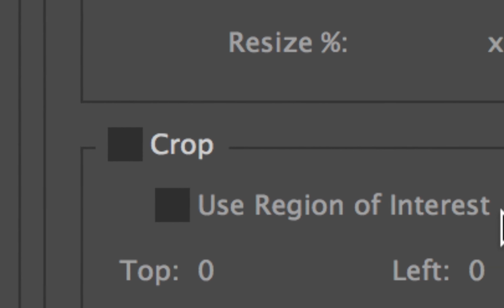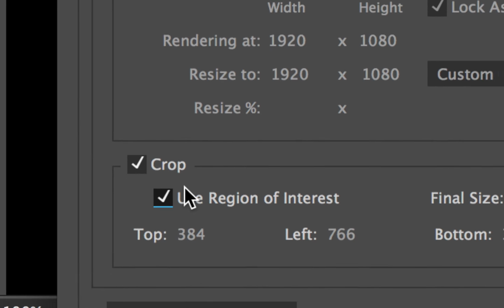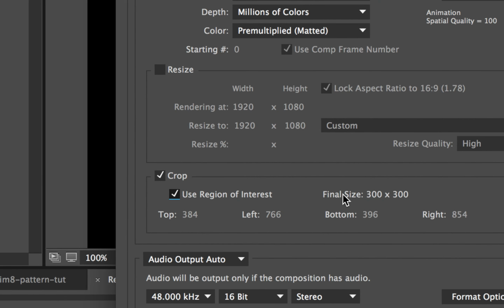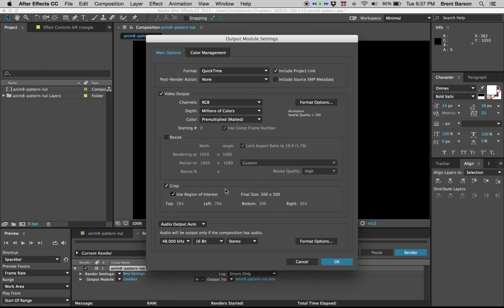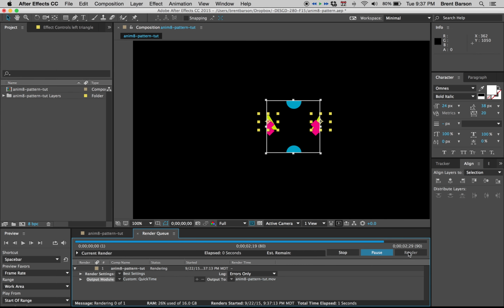And I need to do 2 things in here. Since we drew a region of interest to indicate which area we want to actually render, I'm going to click Crop, and I'm going to click Use Region of Interest. And it is going to reassure me and say that the final size of my movie is going to be 300 by 300 pixels. That's nice of it. I don't need to worry about audio because I don't have any, and After Effects only outputs it if the composition has audio. So click OK, and now we're ready to click Render.